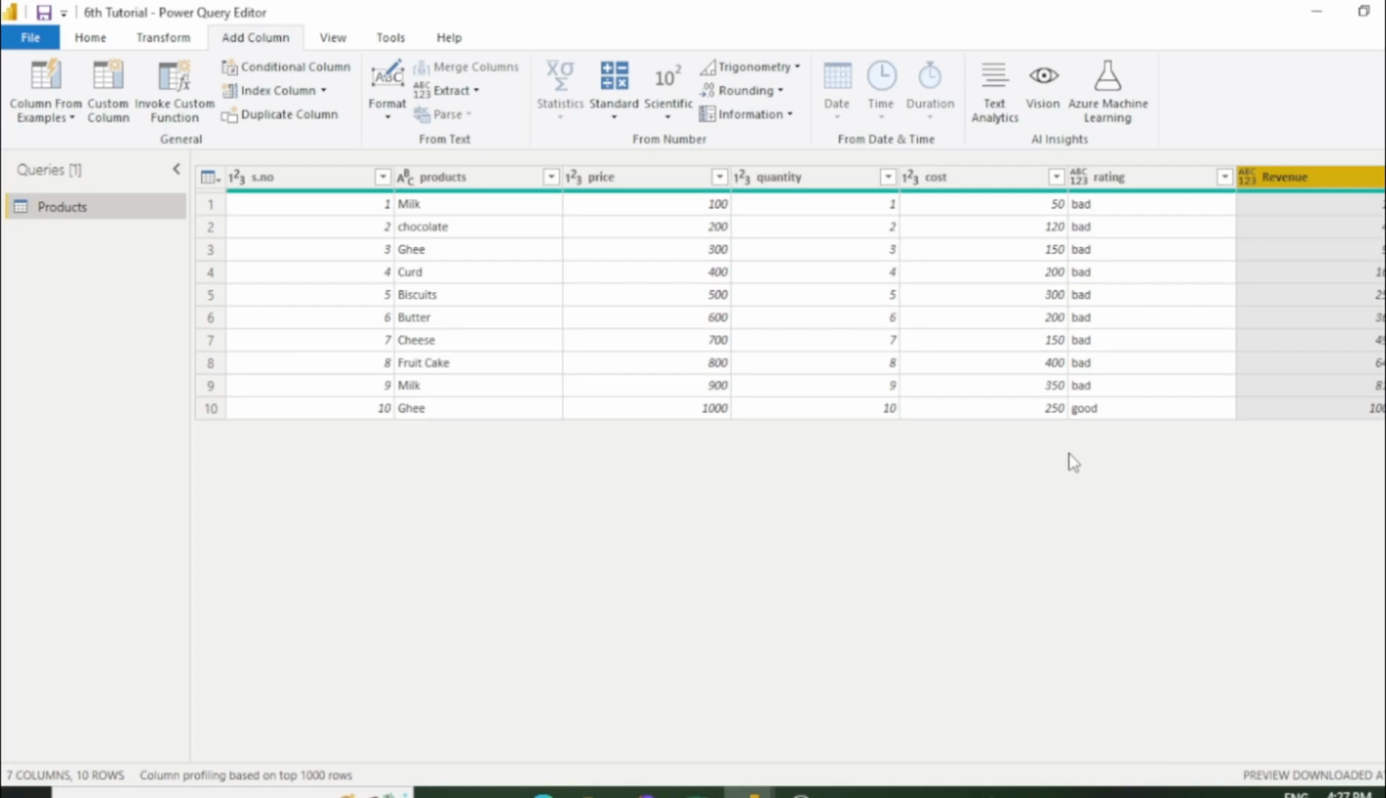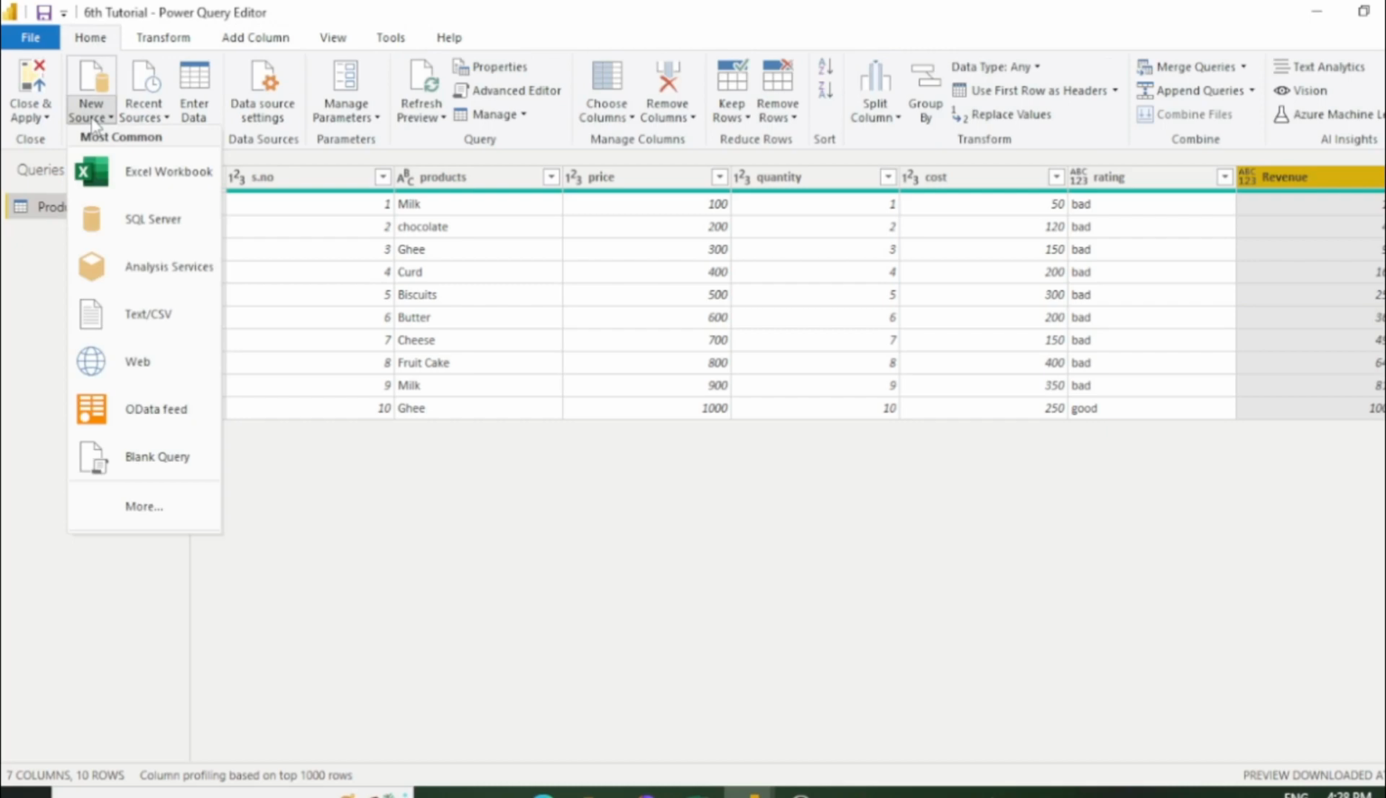Now we will move to another feature, which is the invoke custom function. The invoke function is also useful for performing calculations, but you have to create your own function first, and after that, you can perform the calculation. So let's start the practical for better understanding. Go to the Home tab and click New Source. And here is the option, guys, which is Blank Query. So you need to click Blank Query.